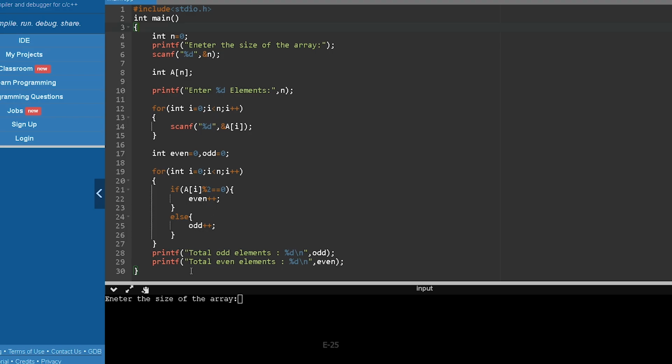Finally, we'll print out the total number of even and odd elements using printf. And there you have it. That's how you write a C program to count the number of even or odd elements in a 1D array. I hope you found this tutorial helpful.